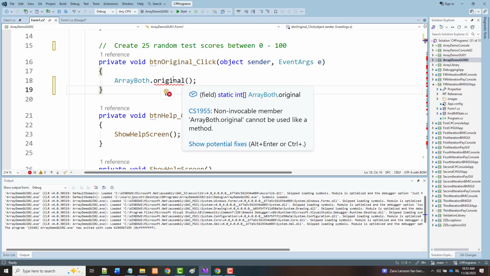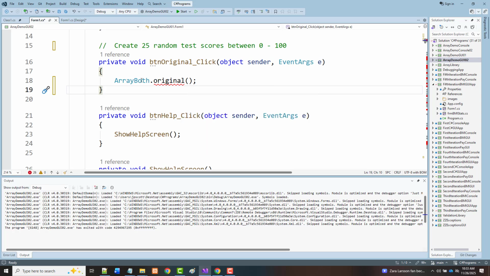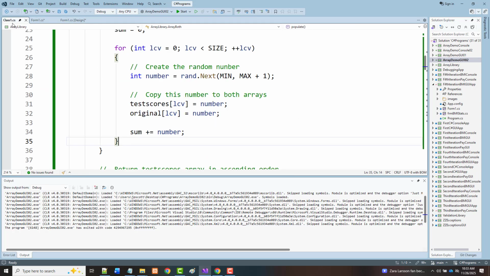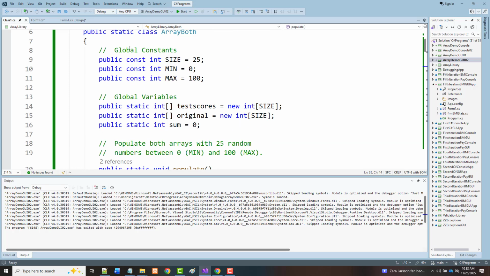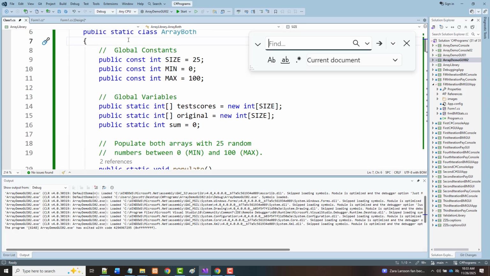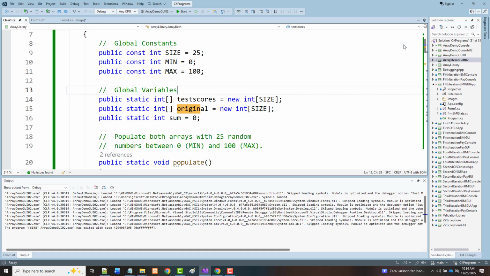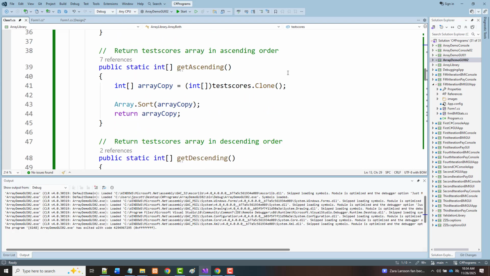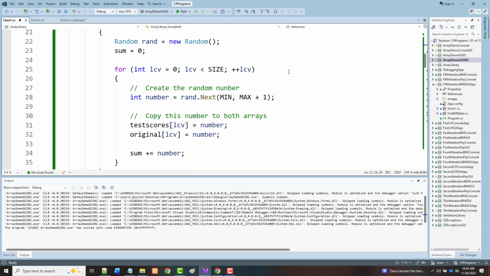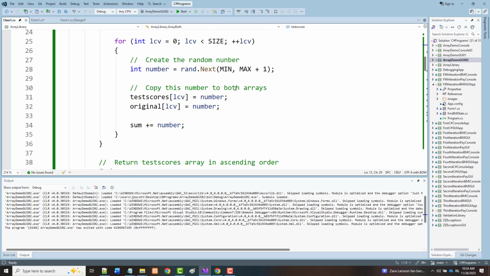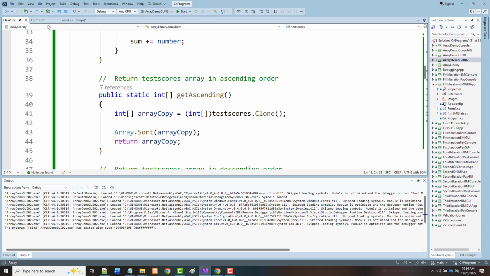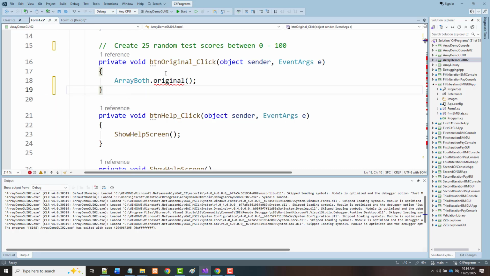Now with this original, it says it cannot be used like a method. Well, let's go back and look in here and see what that original was. Oh, that's the name of the array. So we don't want that. We want to be able to show the original array.